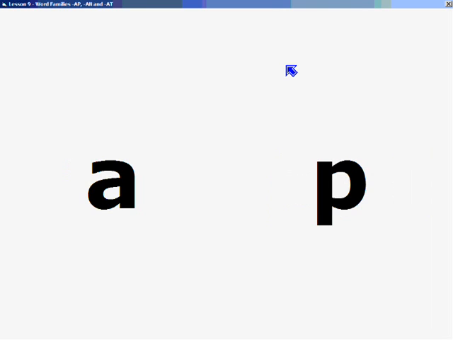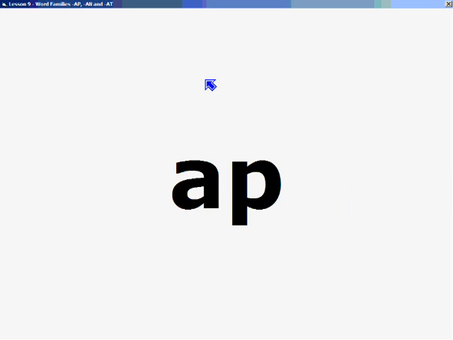Look at the letter next to the letter A. You learned that the name of this letter is P, and the sound that P stands for is P, as at the beginning of the word pig. Press Enter. Let's put the letters A and P together and read what sound is made.